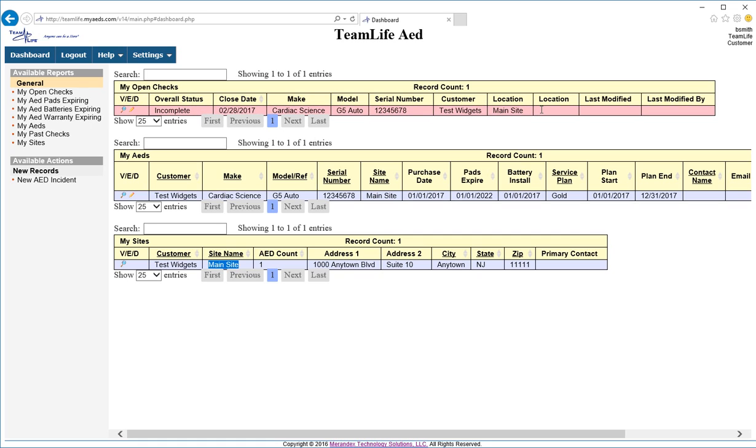If you saw in the customer admin videos, we had other open AED checks, other AEDs, and other sites for this particular customer. But since this user is only associated with one site, the main site, they only see the information from that site. So this way you can keep your users focused on the particular things that they need to stay focused on. They may not need to see information at the other sites.